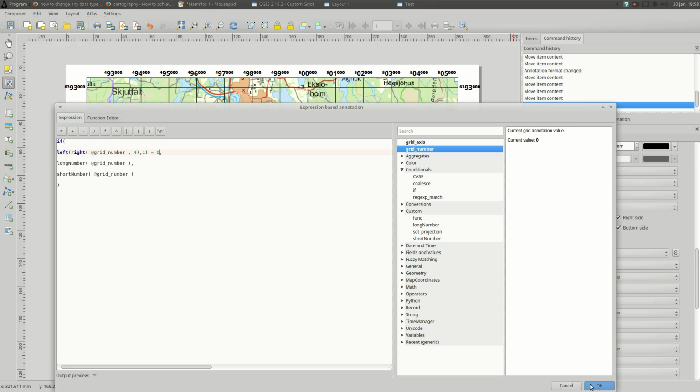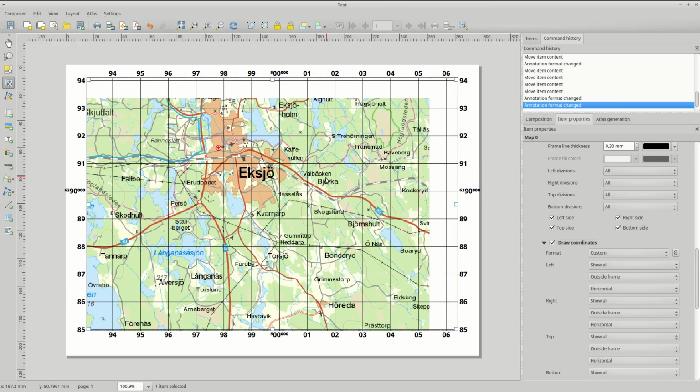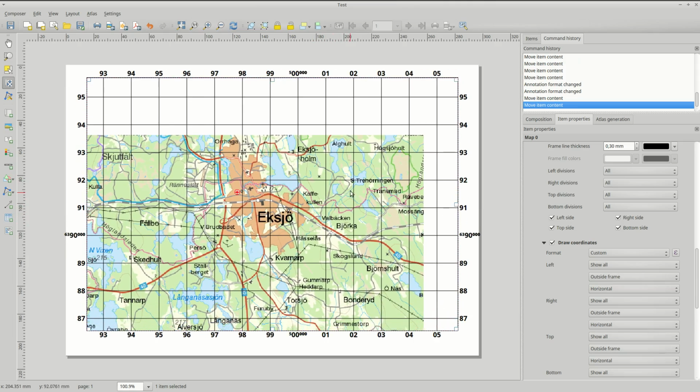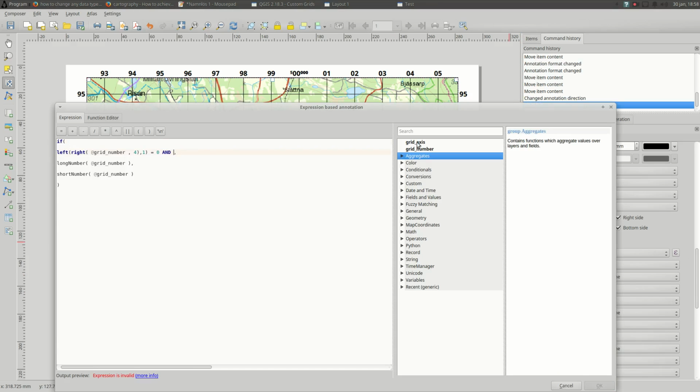Now the full labels are at their correct position, but I'd like to rotate the vertical ones. But I don't want to rotate all the labels, so I need to modify my expression to include only long labels on the x-axis. This means another if statement. So if the axis is x, the long label is printed, otherwise nothing.